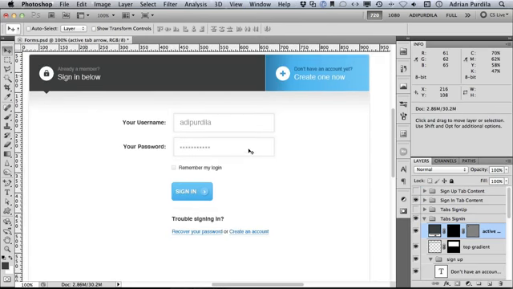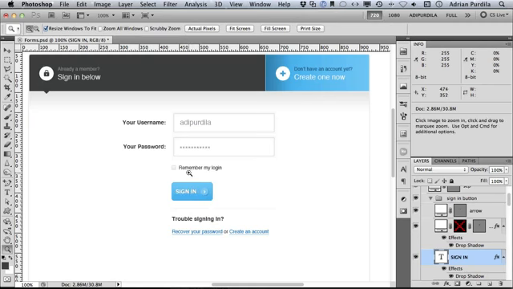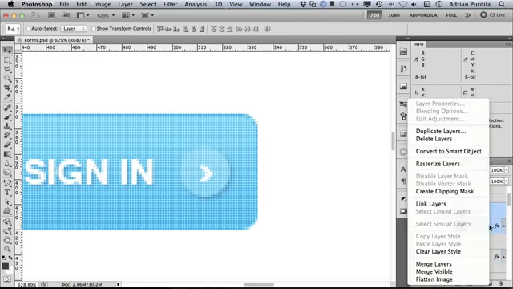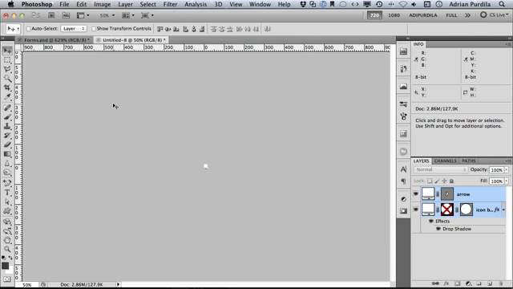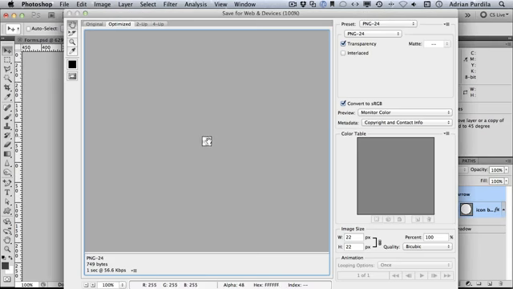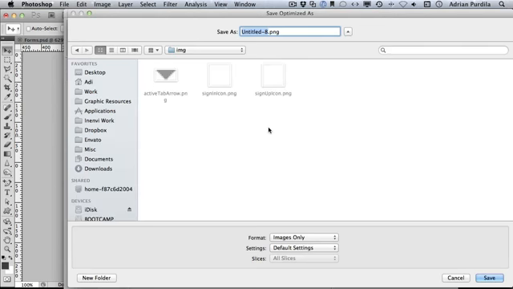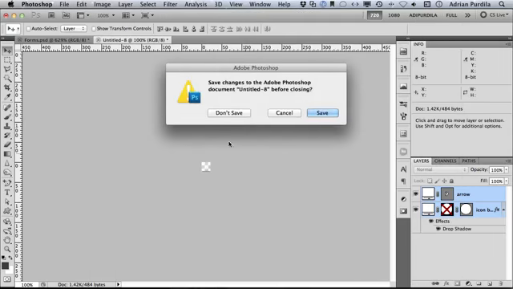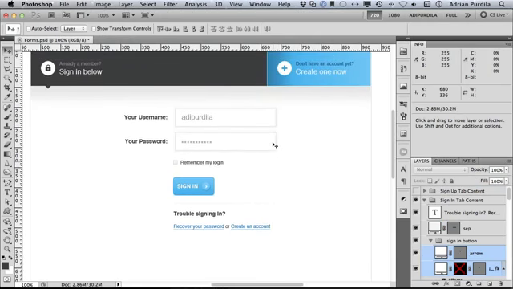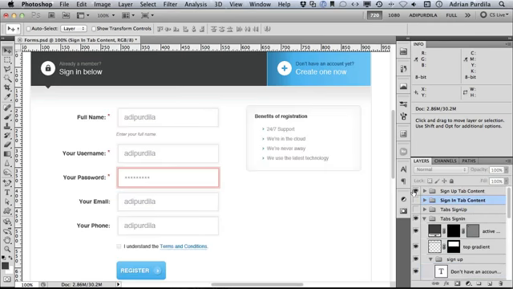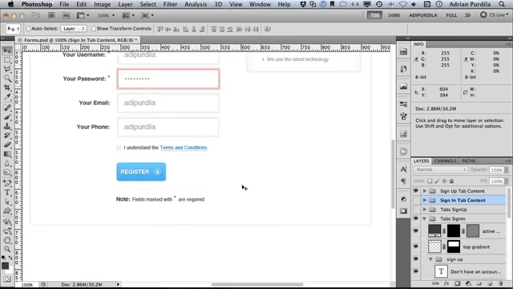What else? We need the icon from the buttons, and don't worry if it's not looking like much in the render here. Once you put it against a dark background, it will show up. So we'll call that button icon. Okay, that was the sign in form. Let's have a look at the sign up form.